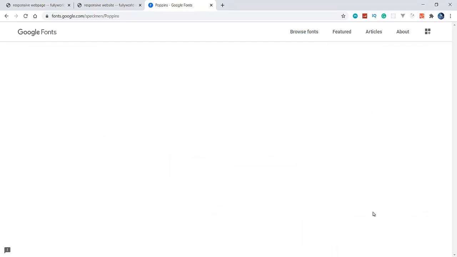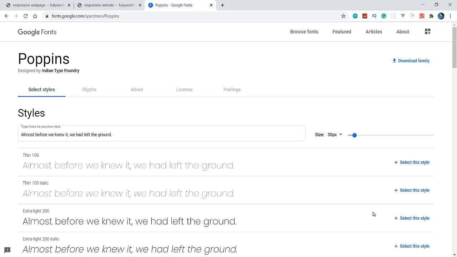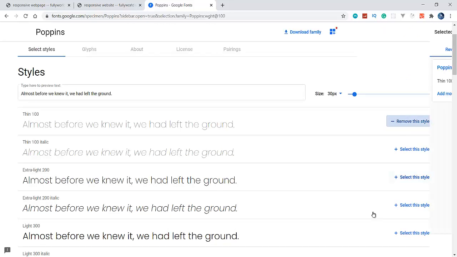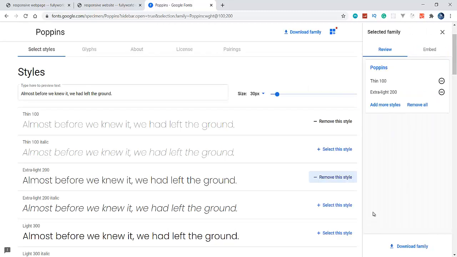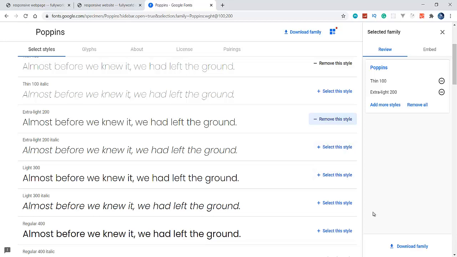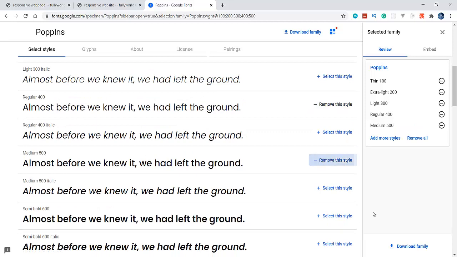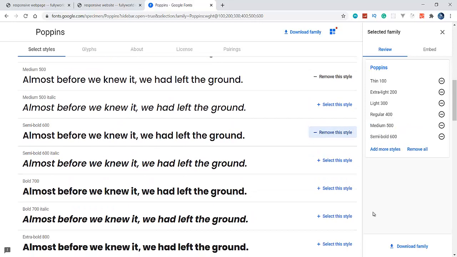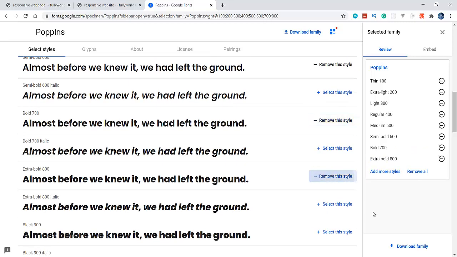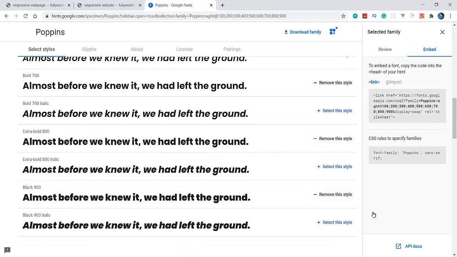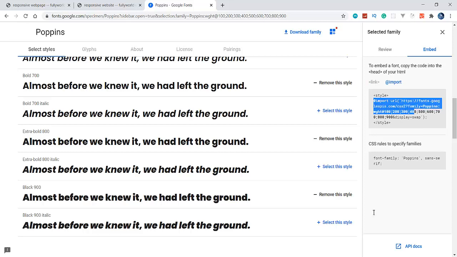Because my Poppins Google font is not installed in my browser, I'm using a CDN here. Click on thin here, and we also want 400, so that at any time any style of this Poppins font can be used. So embed here. Here we want import because we are going to use this in our CSS.